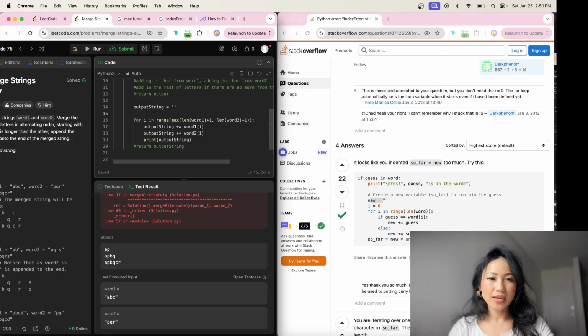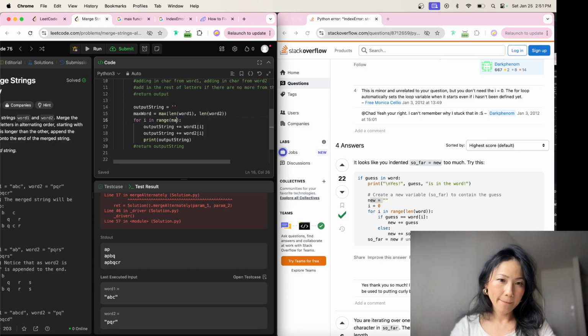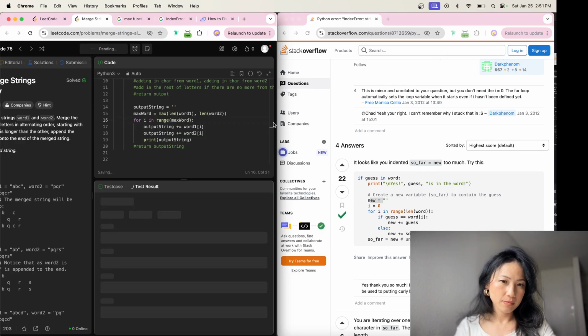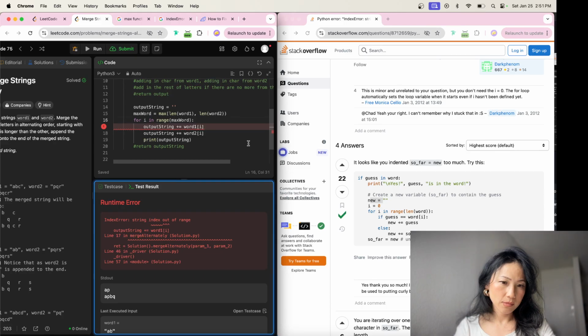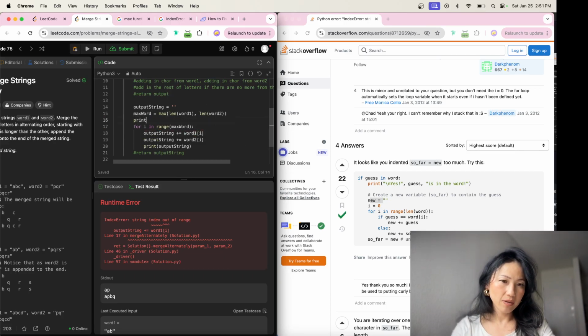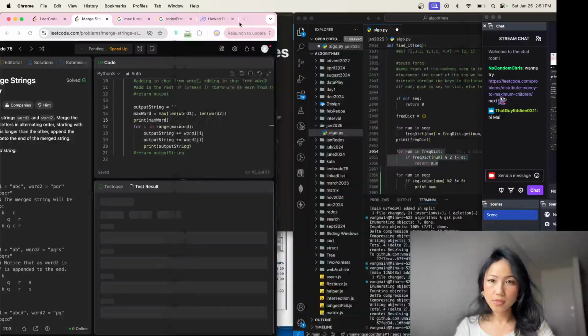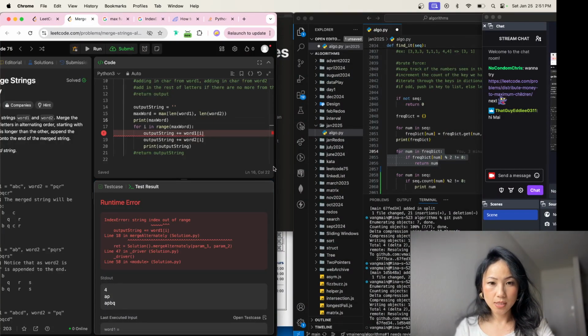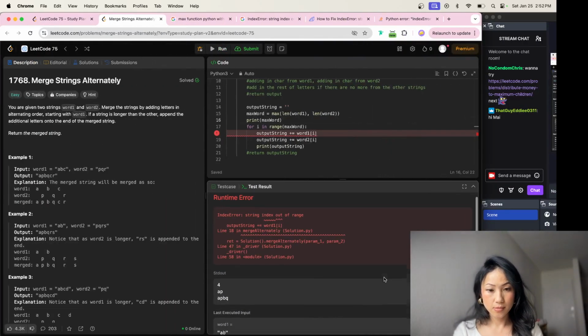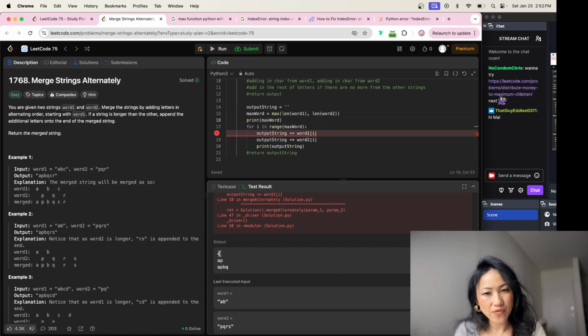I think what I need to do is max word equals the max length of word 1 or the length of word 2. Then print max word. So max word is 4.